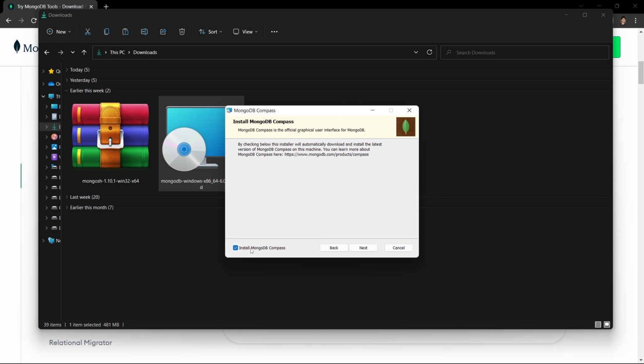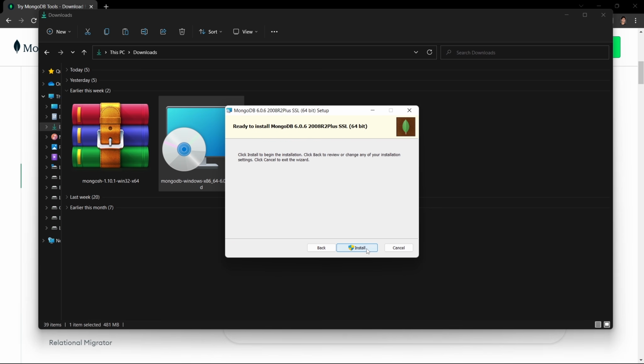So you can either uncheck that, but in my case I want to install it, so I'm going to just click on this button and I'm going to just click on next and finally install. It will just take a few seconds to install MongoDB on my machine. It will take a bit longer because in this case it's also going to install MongoDB Compass, and that requires a huge amount of internet speed.